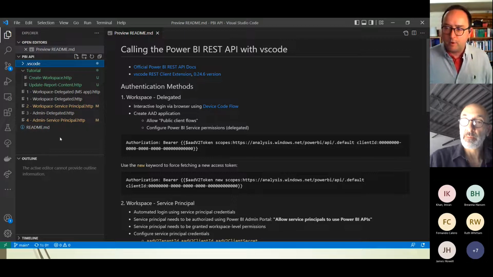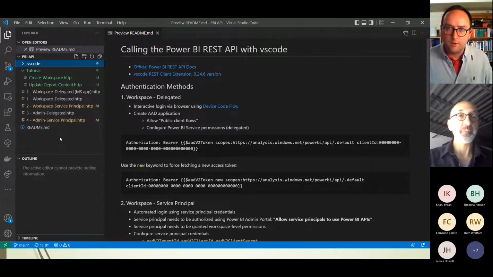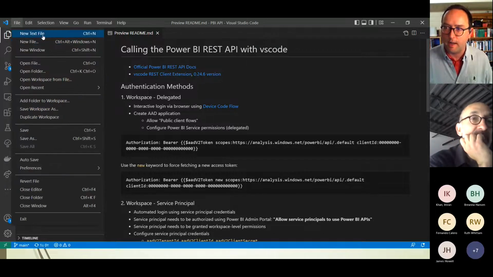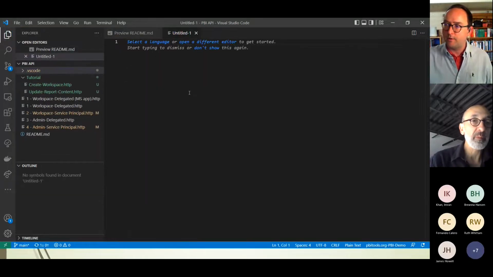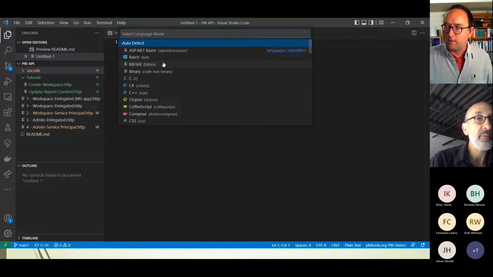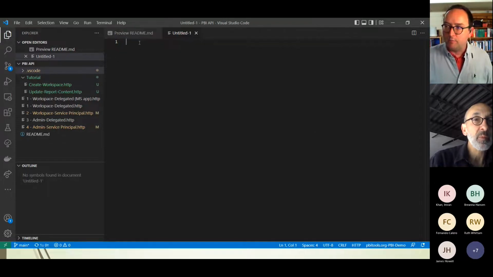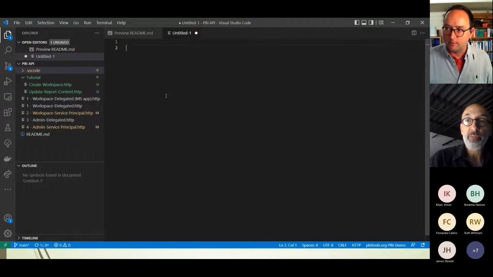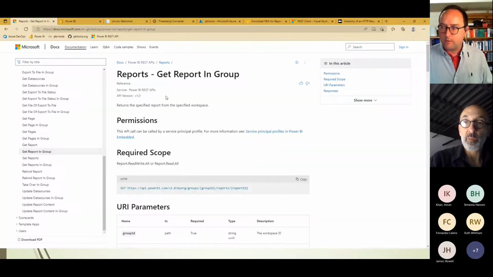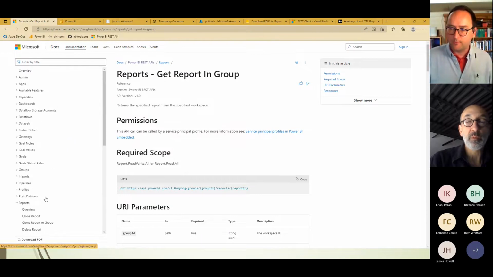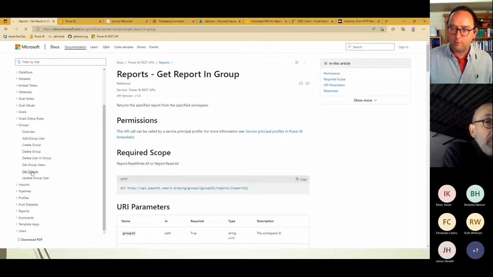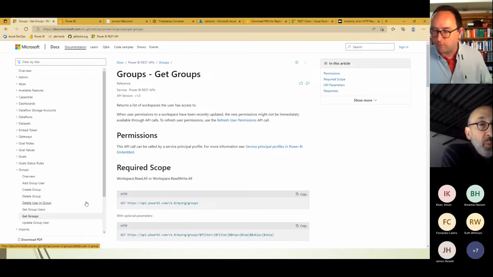We introduced VS Code as a client to interact with the REST API. So let me show you literally from scratch what that looks like. If I create a new file in here, I can select a language. I'm going for HTTP, which means now I'm getting IntelliSense and all sorts of helpers and goodness to do things here. If I then go back to the docs, I want to see which groups I've got access to.